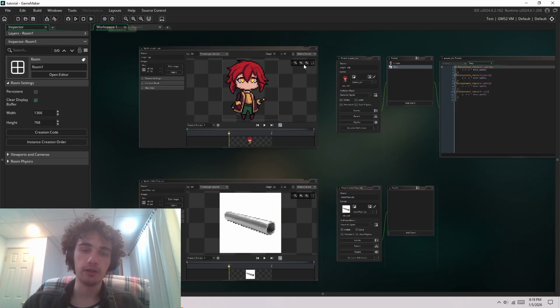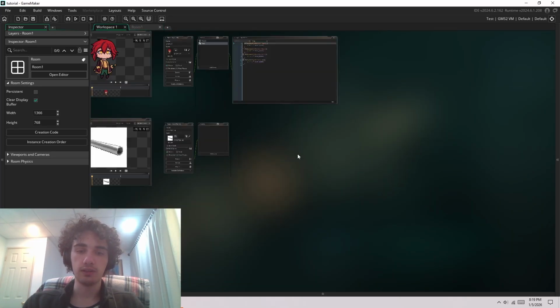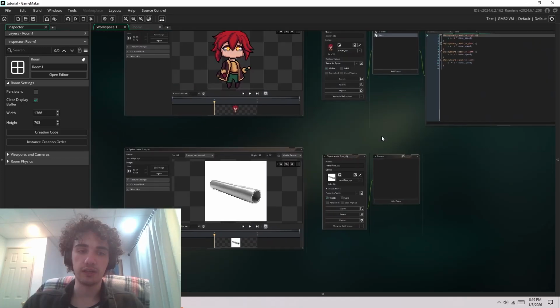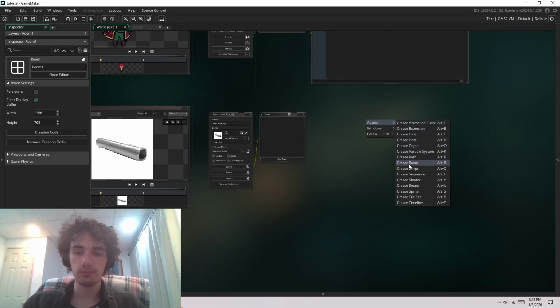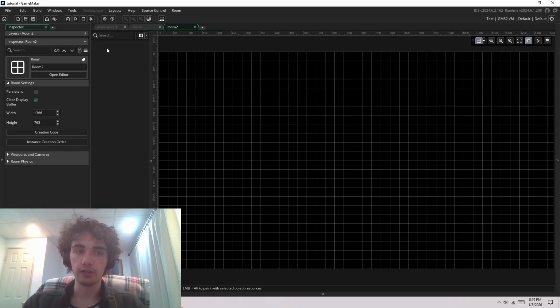If you want to create a new one, what you want to do is go to your workspace, click on any empty area like this, right click, go to Assets, go to the right, and then scroll down until you see Create Room. That'll create a new room.